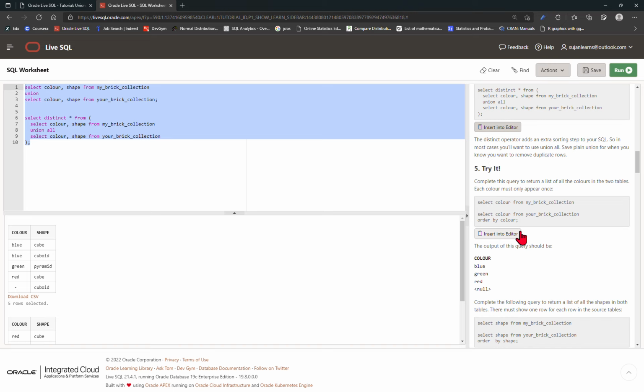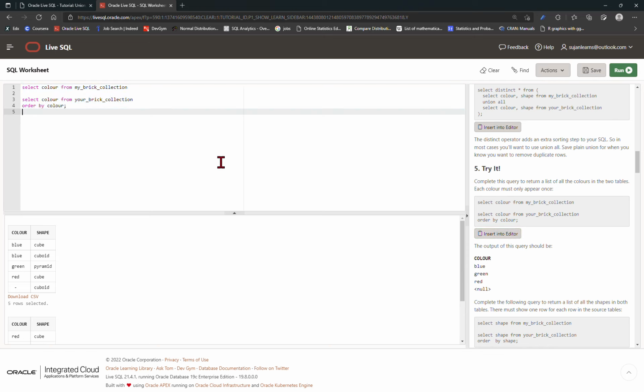Section 5. This is an exercise where we need to write a query to return a list of all colors in two tables. Each color must appear only once. Here's a partially filled query. Now, looking at this query, can you tell me what needs to be done to get the result we want?